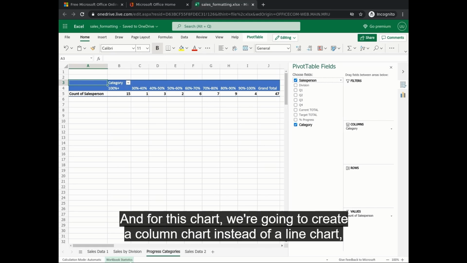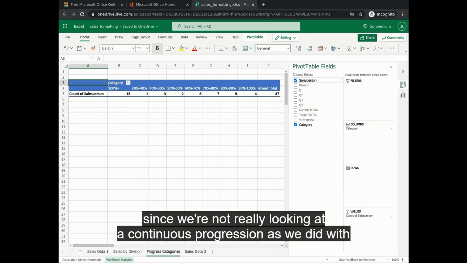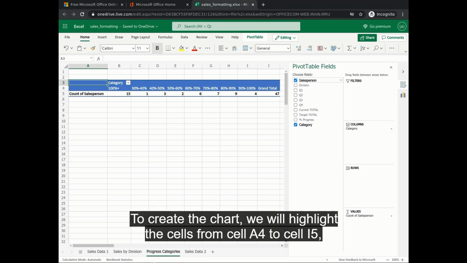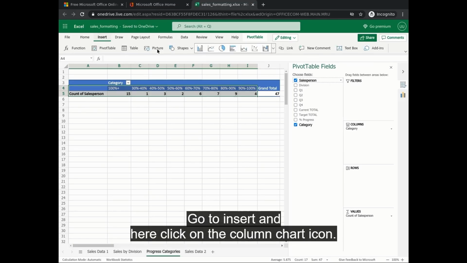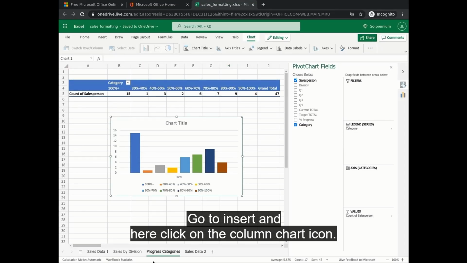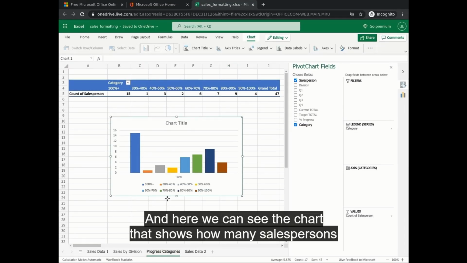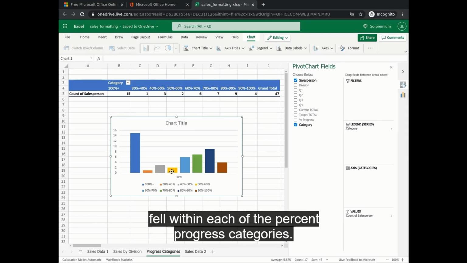And for this chart, we're going to create a column chart instead of a line chart, since we're not really looking at a continuous progression as we did with the other chart. To create the chart, we will highlight the cells from cell A4 to cell I5. And again, we're omitting the grand total. Go to Insert, and here click on the column chart icon. And here we can see the chart that shows how many salespersons fell within each of the percent progress categories.